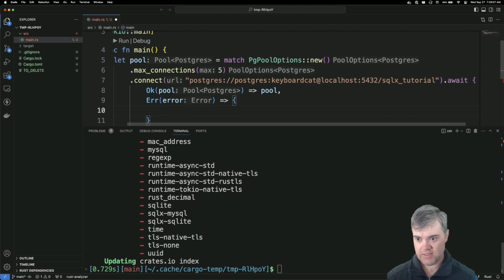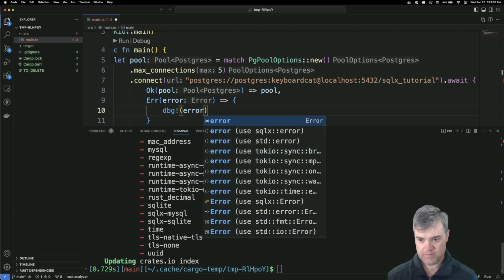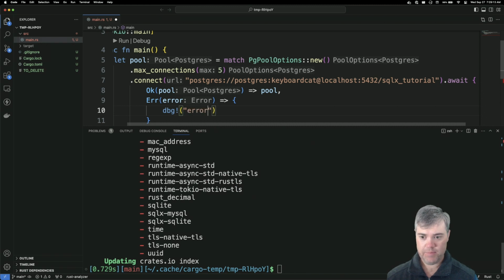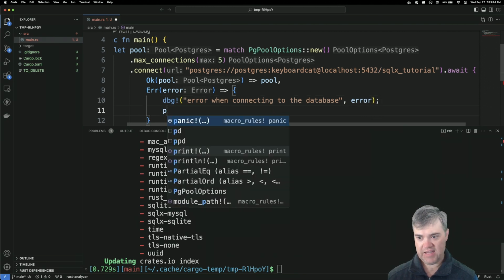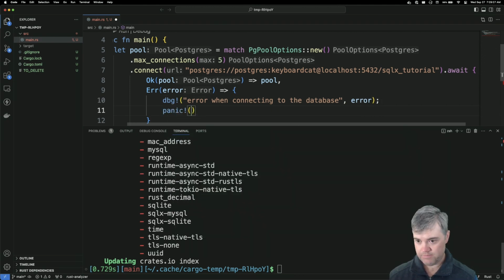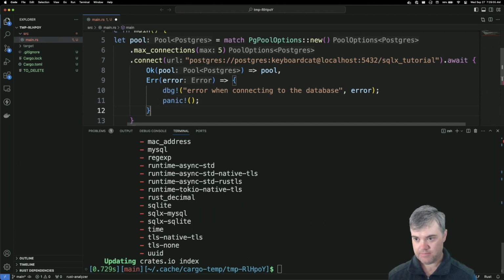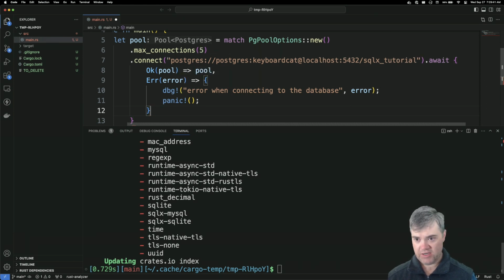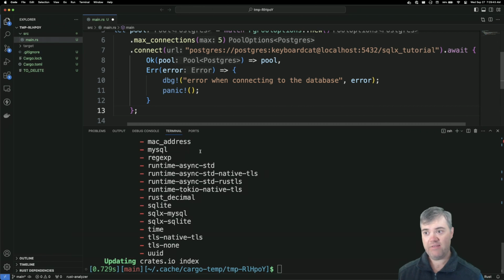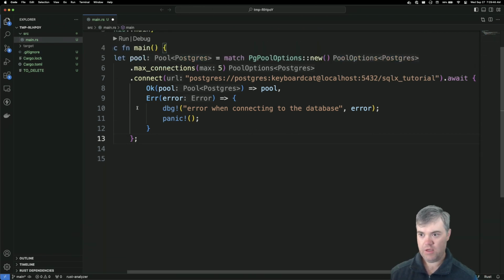So let's do 2 things. We'll debug the error. Let's actually do this as error. We have an error when connecting to the database. And we'll pass in the error here. And then I'll just go ahead and panic and crash here. A panic on its own will give us a 101 return error, so I don't really need a message or anything for that. Okay, perfect. And now we have our pool.